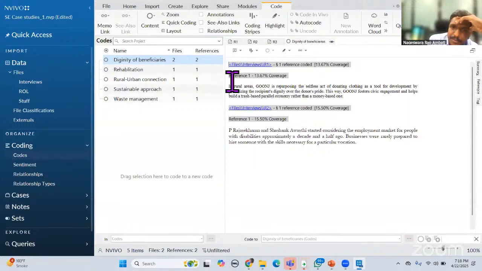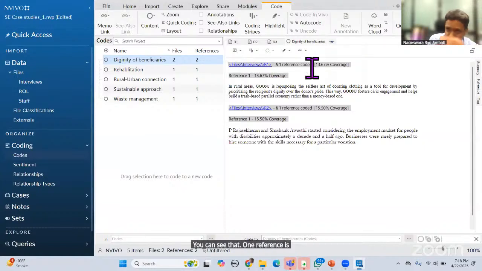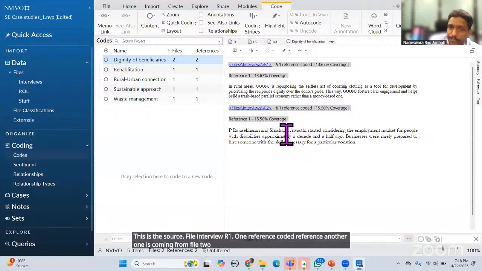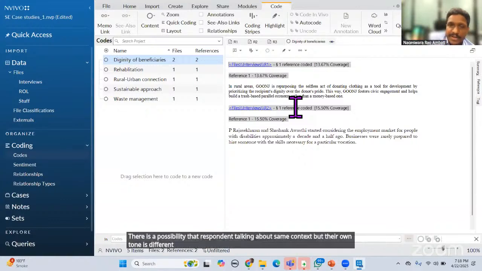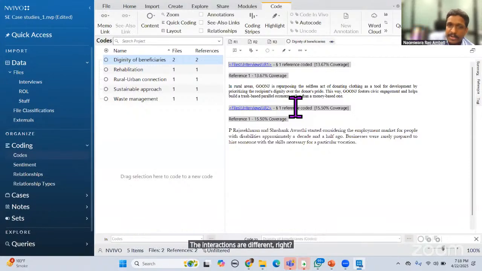You can see that one reference is coming from file number one, the source file interview R1. Another one is coming from file 2, that is R2. If you have 10 interviews and you're asking the same question, your respondents may give different answers. Respondents may talk about the same context, but their tone, experiences, language explanation and interactions are different. So it's all different, but the coding is the same, though the context is different.